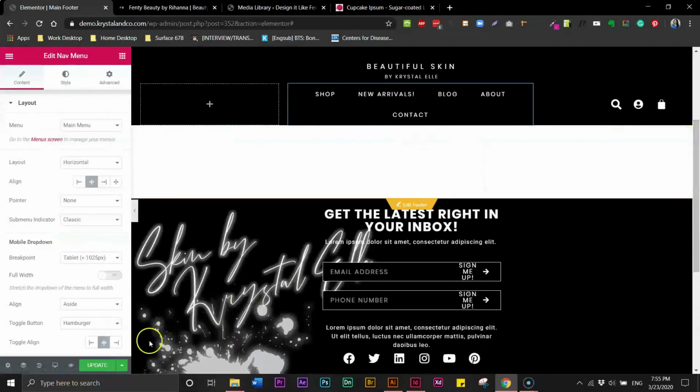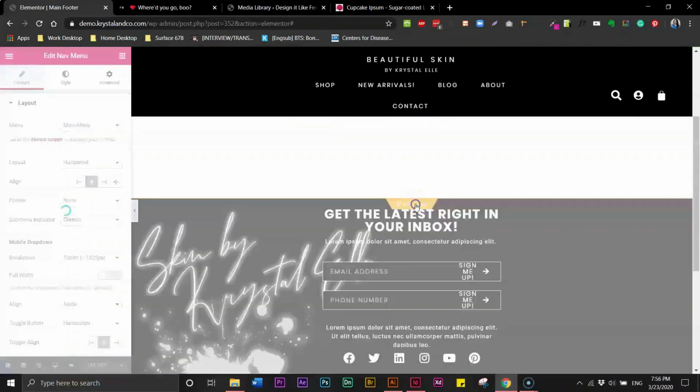Now I'm going to go back. Actually, go ahead and press update so we update it. Even though I didn't change anything, just go ahead and press update just to be safe. And I'm going to click here on this yellow indicator, says edit footer, which is where we were before.